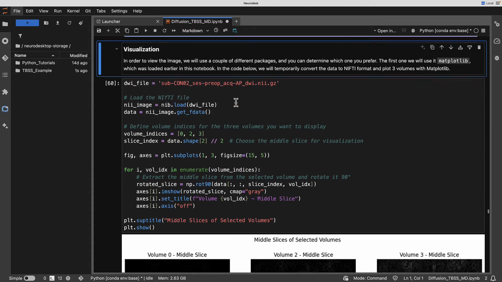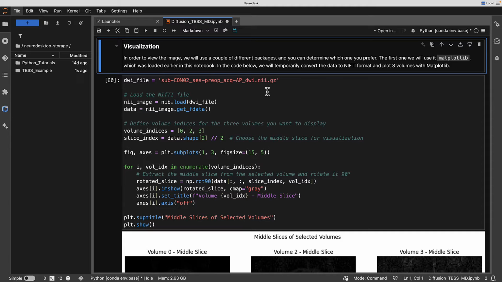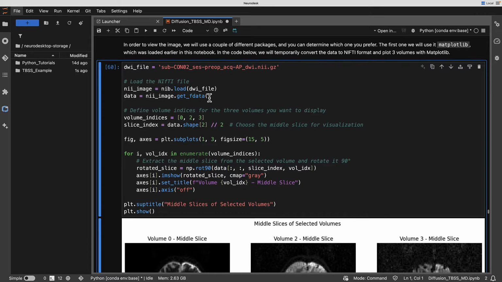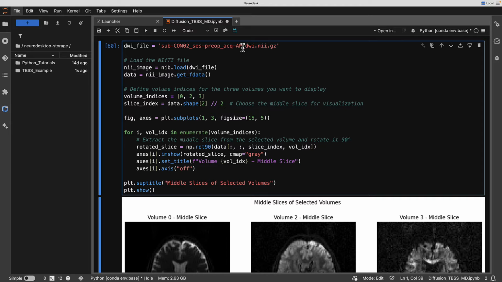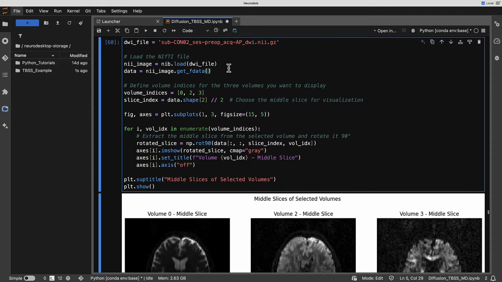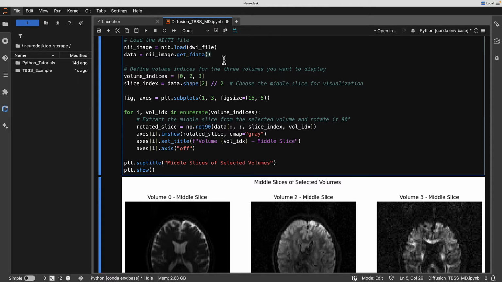All right, now let's get to visualization, which is one of the really cool parts of these Jupyter Notebooks. We have so many different options. We can load things from Matplotlib or NiView. So we're going to explore some of those options. So this block of code here, which you can alter as a template if you want to, is going to load this DWI file, this acquisition with anterior to posterior phase encoding. And then it's going to use some other code, including something called nib, to load that NII image.